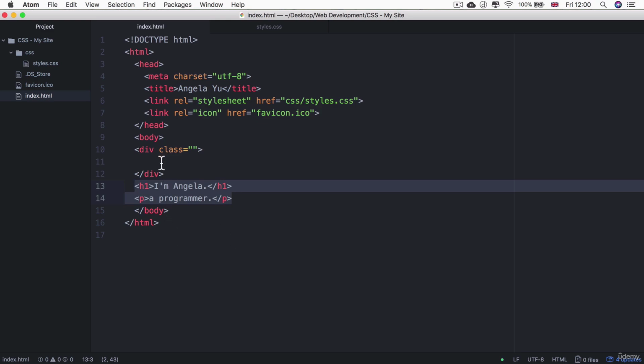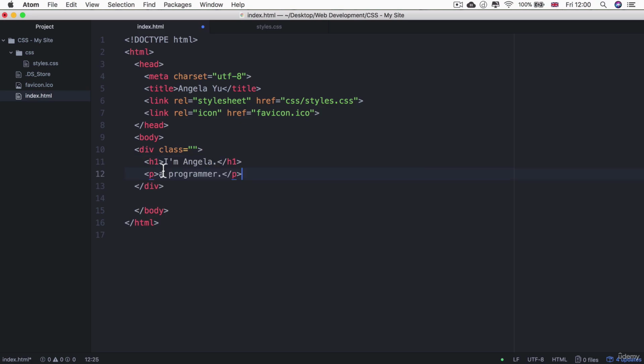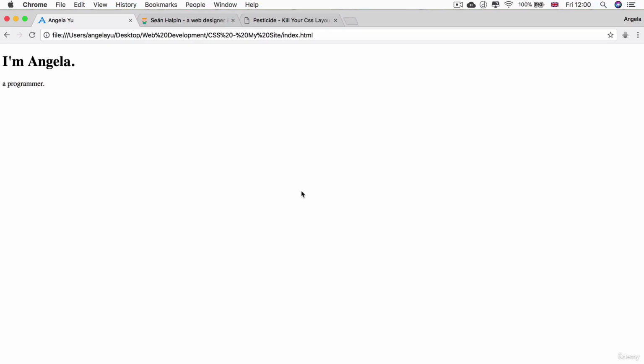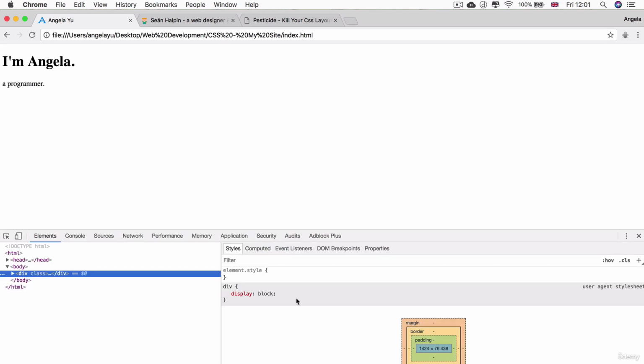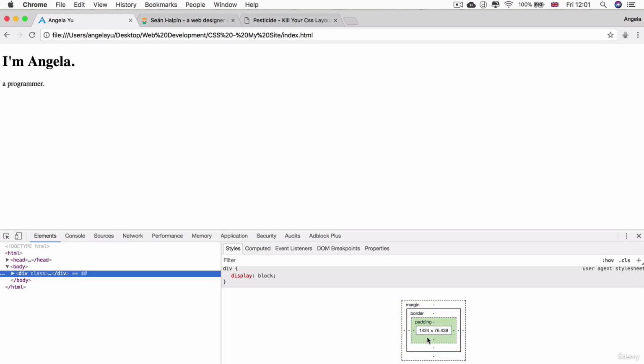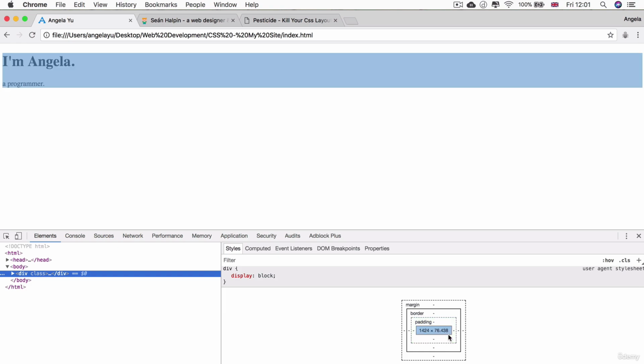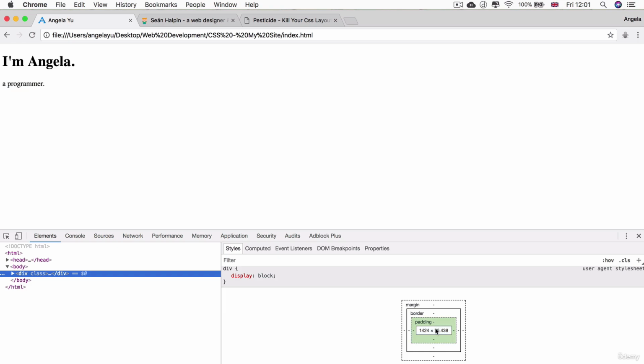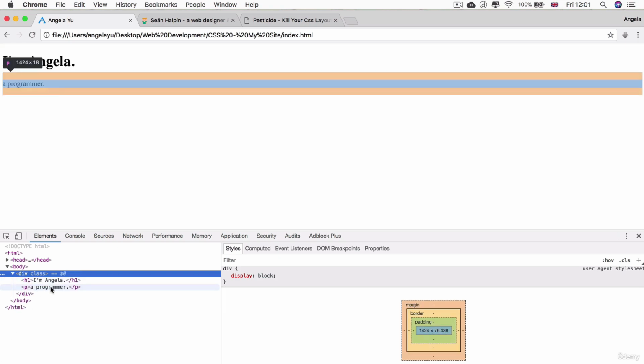So divs, as we saw before, can have a height if you specified it using the styles, but it'll also have a height if it has content. So if we go ahead and move our heading and our paragraph inside our div here and hit save, then you'll see that if we bring up the Chrome Developer Tools again, this div now has a height. It has a height of 76 point something pixels, and that's just enough to fit all the content that's inside, which is the H1 and the paragraph.